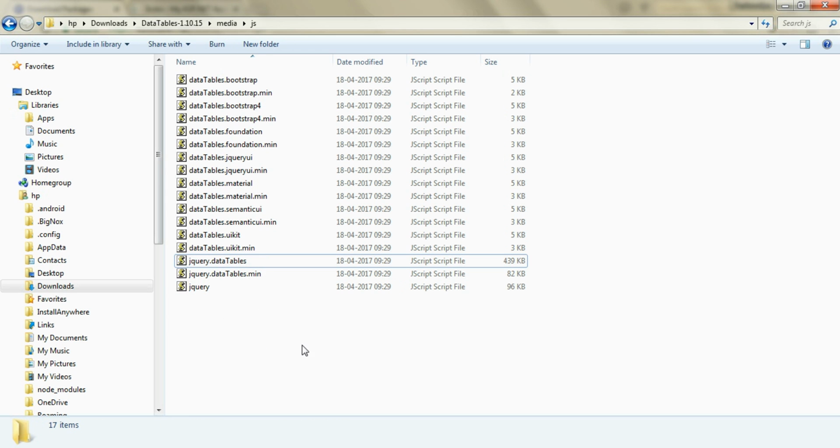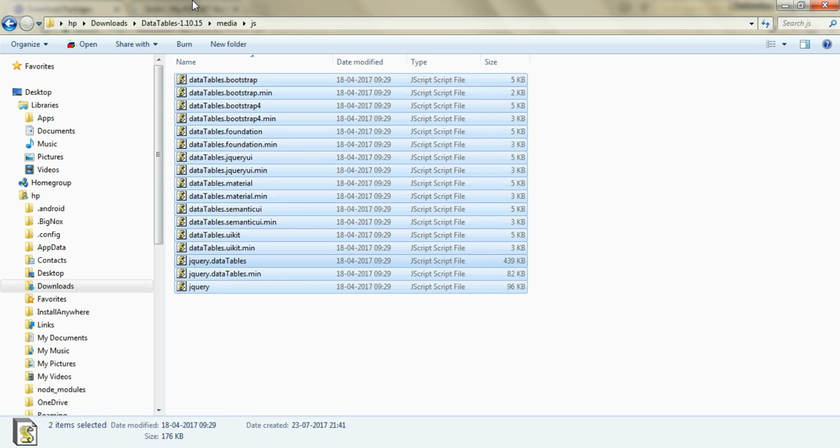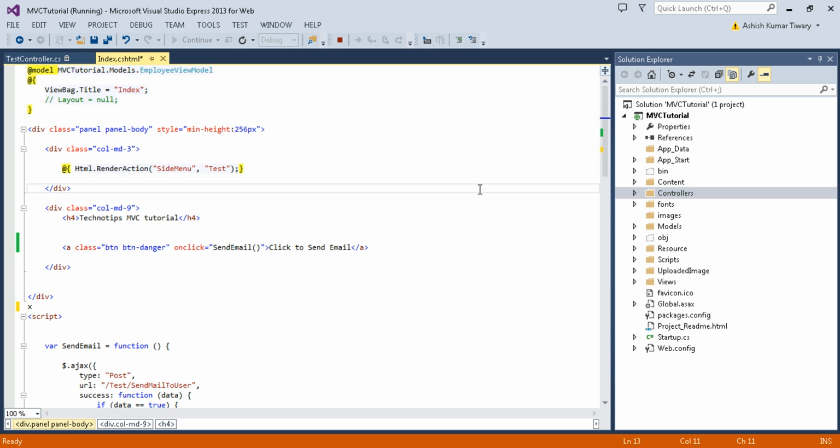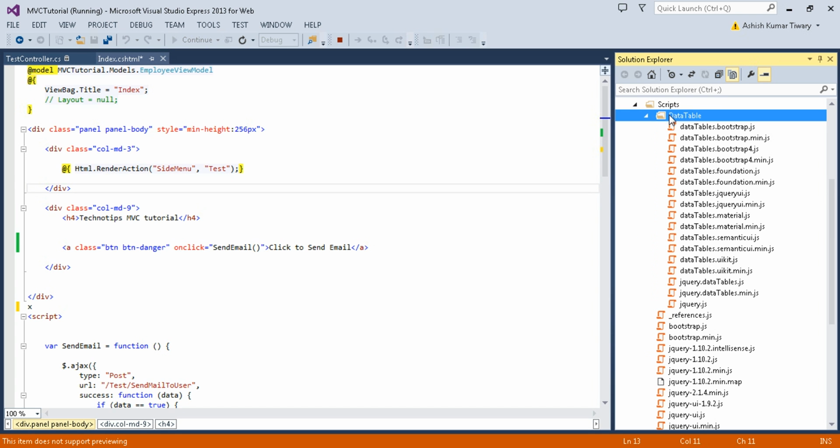But I have already copied all the files into my project, so you can also copy all of them. You can open this script folder. I have created a separate folder for this and copied all the JS files here.